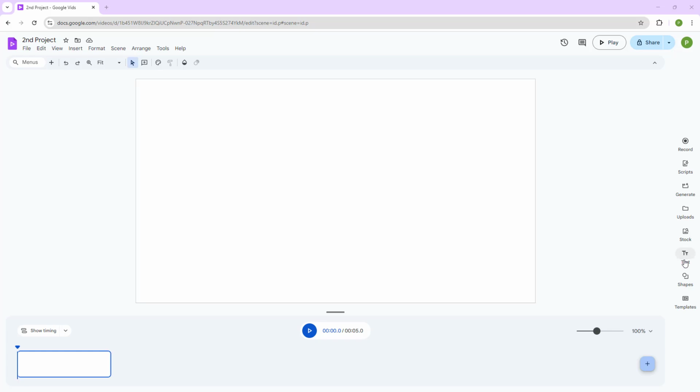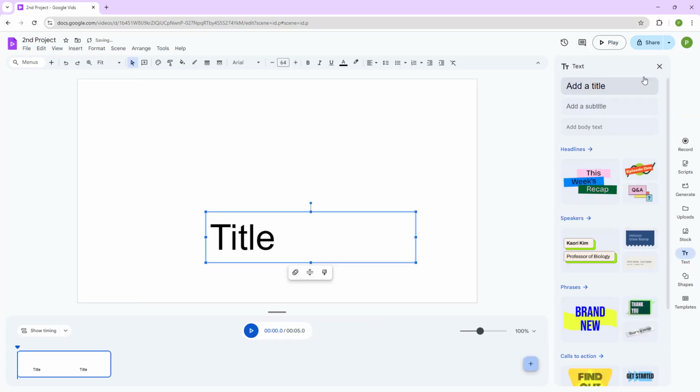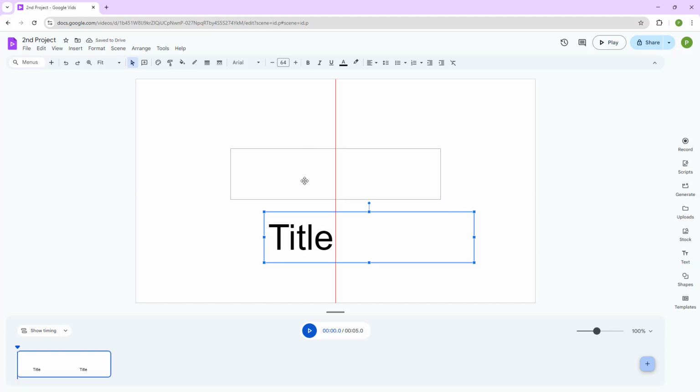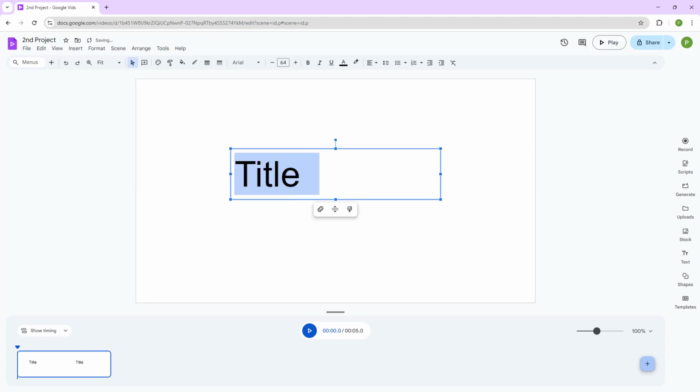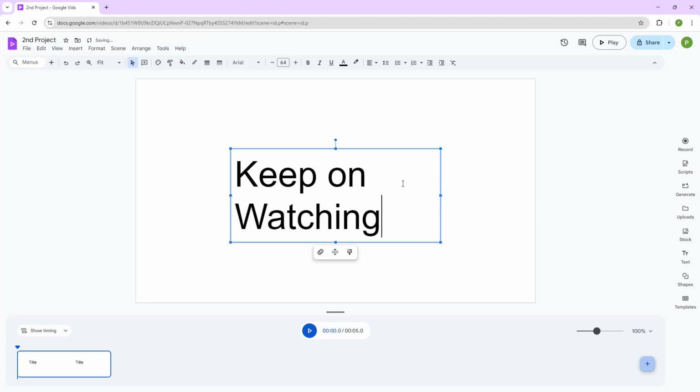Whenever you bring in a text box right here, let's say for example, I'm going to add in a title right here. I'm going to say something like "keep on watching" right here. So this is the text box that I have right here.